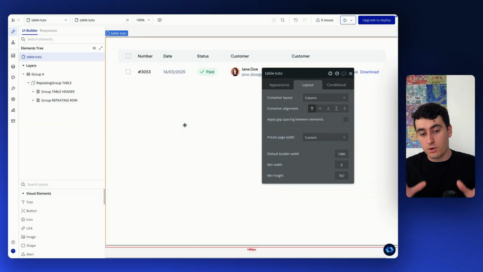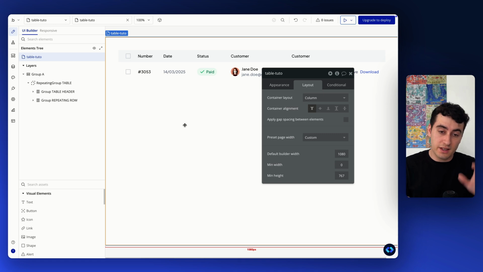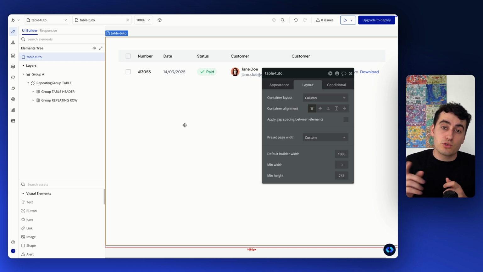So now that we have our header with our column titles and our repeating row, we can focus on actually making this table responsive before moving on to injecting dynamic data and styling it a bit. How do we make a table responsive? Well, basically, the easiest and most common way to do this, especially for this type of table, is to make the table scrollable horizontally.